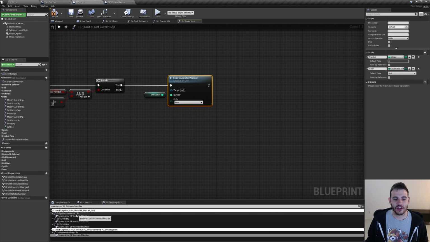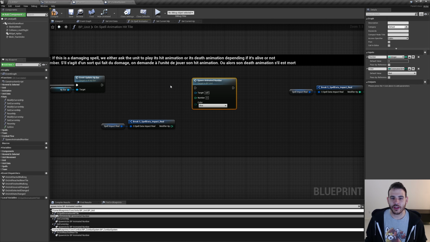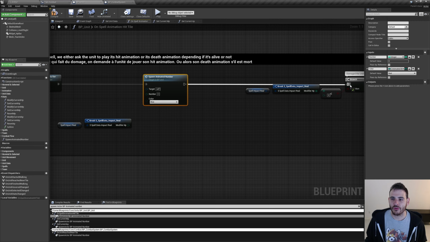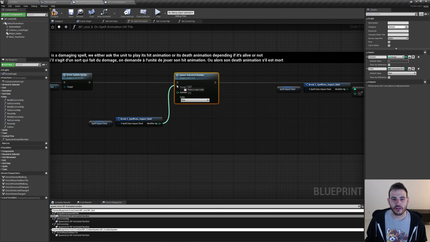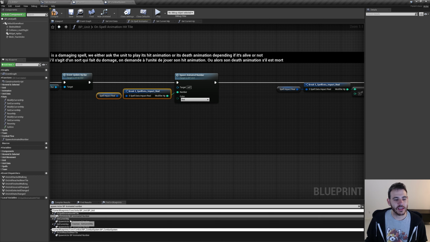So let's go in the unspell animation hit tile right here. We are spawning an animated number. We don't need to do that anymore, so I'm just going to delete all that and replace it with the new function. Reconnect it like so right here and right there. Here we go. We can connect the number, and for the color, since we are modifying the HP, I'm just going to make it red. Perfect. Now let's go do the same thing in the movement point.